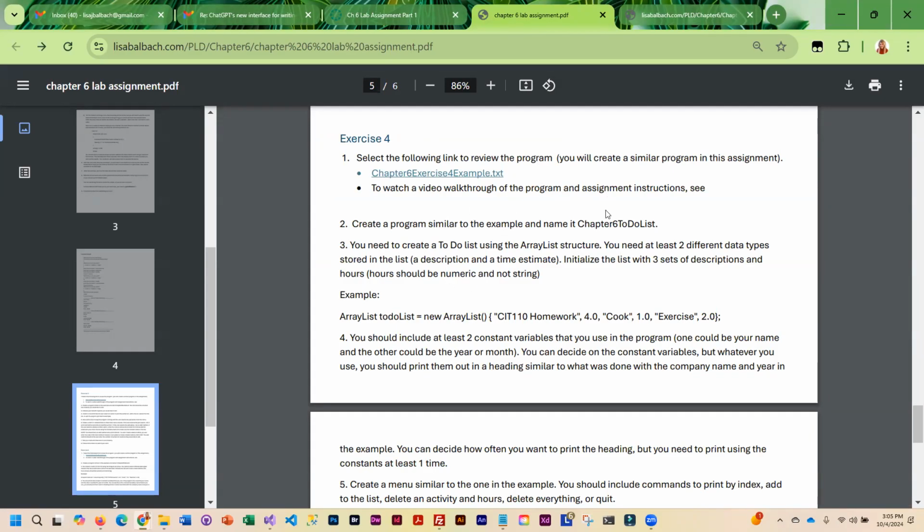Instead of having a list of employees and the titles and the hours worked, you are going to have a to-do list. So you are only going to need two things in the list. First thing will be a string, which is a description. And the second is the number of hours and minutes it's going to take you to do the task. So you've got basically a string and a double value. So you're going to be creating your array list.